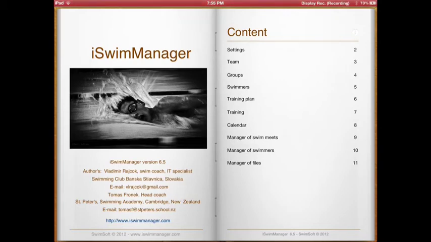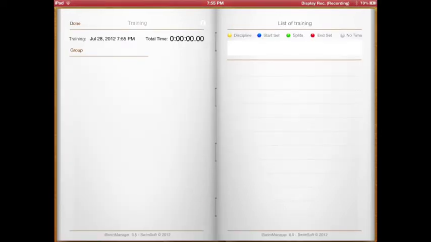Today we're going to be looking at training, the basic training implemented. Can you please press training? As you can see, there is nothing set up.